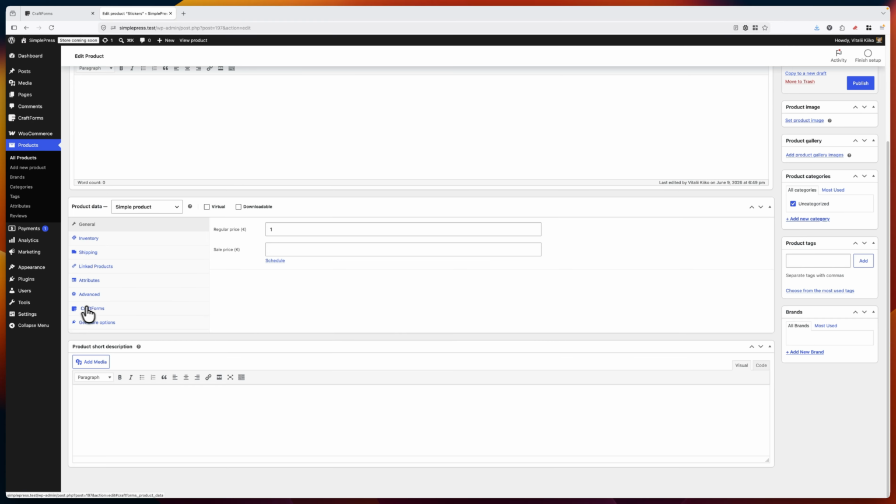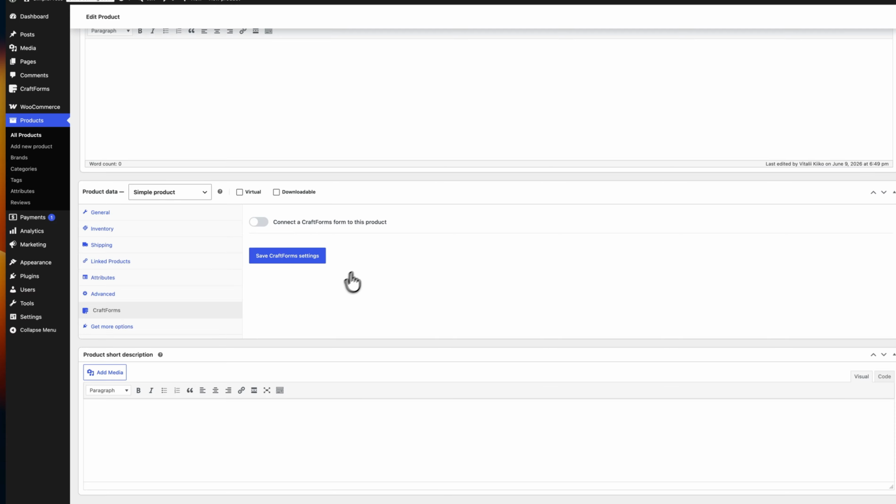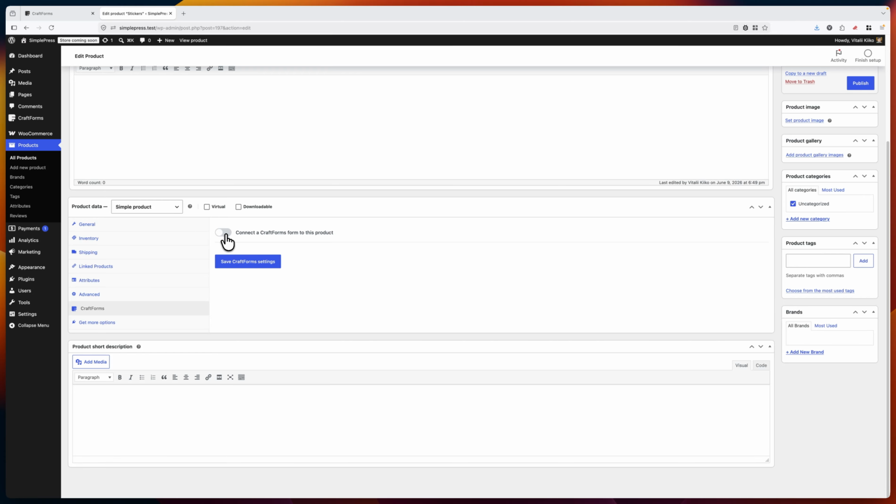Now there is a CraftForms menu here in the sidebar of this product data meta box. And of course, the type of the product should be simple product. It can be virtual, it can be downloadable. However, it should be simple, not variable. We can add a CraftForms form to a simple product only. So I click here on CraftForms, and now I see this switch that asks me if I want to connect a CraftForms form. Yes, I do.